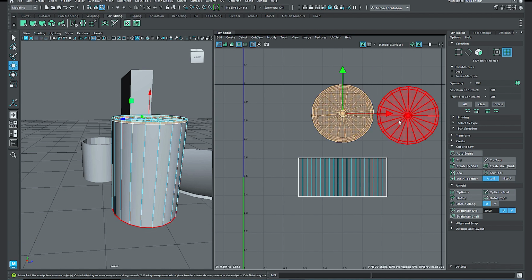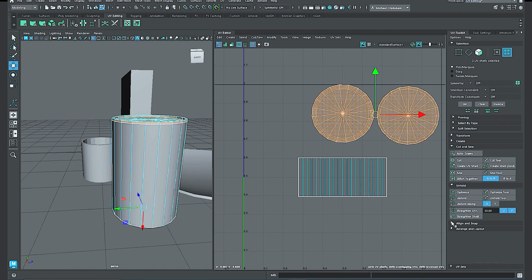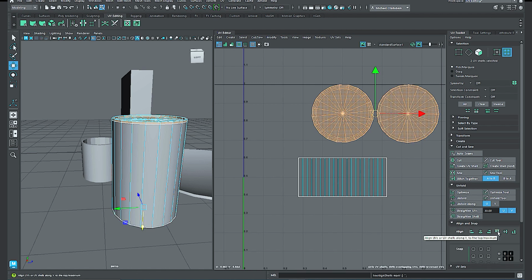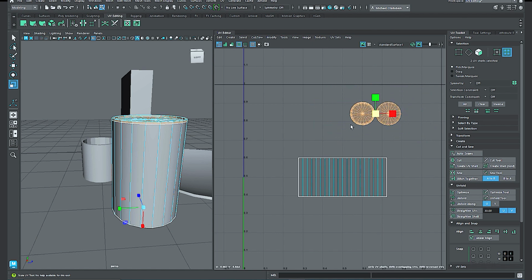And I'm going to select these two because I want them to align properly. And I'm going to click on this option that says align shell along the V. So now you can tell that they're now on the same line. I'm just going to scale it down a little bit. So this will be the top of the soda can and that will be the bottom. I'm just going to place them here.